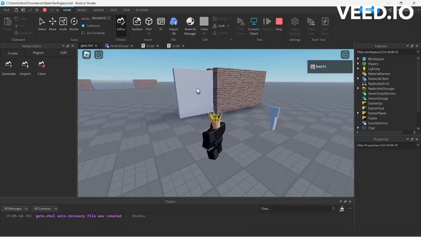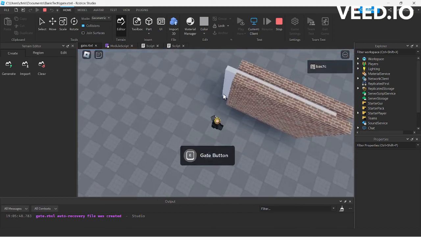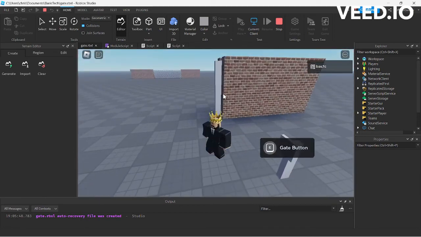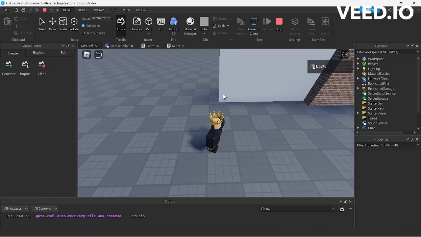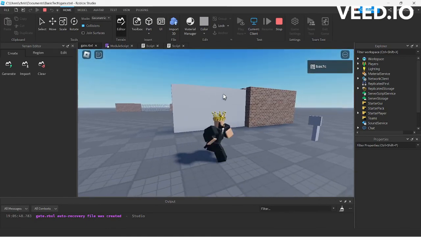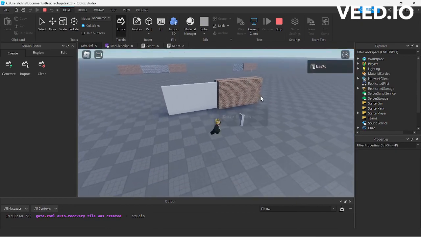And then it opens. As you can see, it slides, and then it's going to wait the 2 seconds and close. There you go. And that's how you make an automatic gate system.